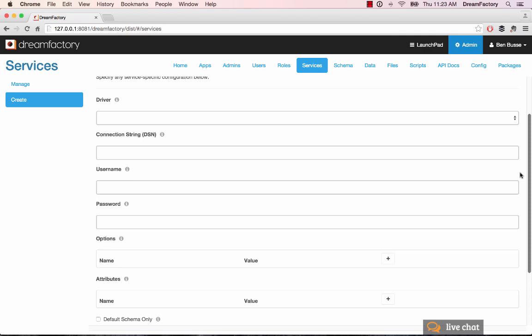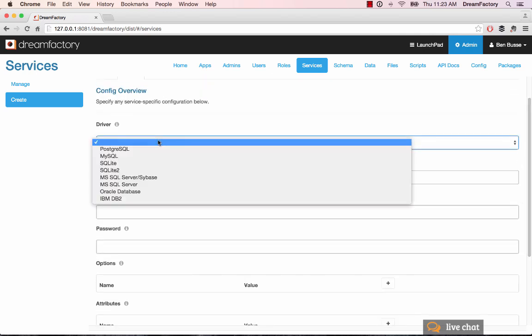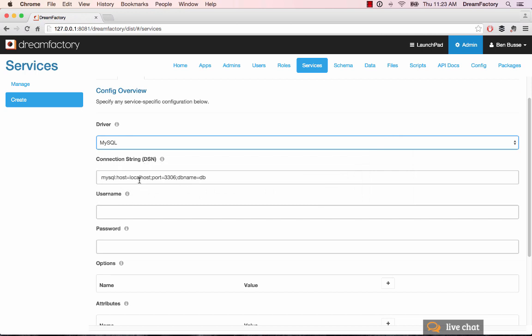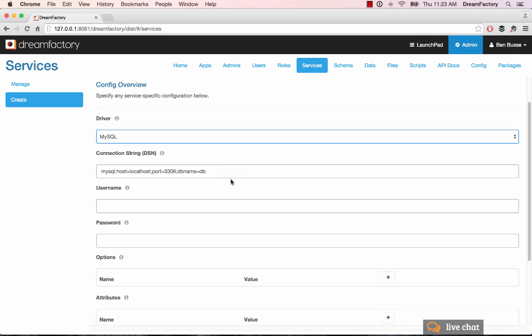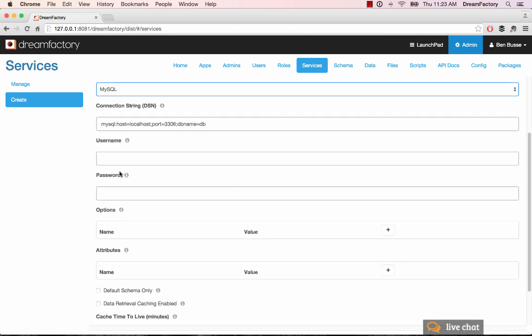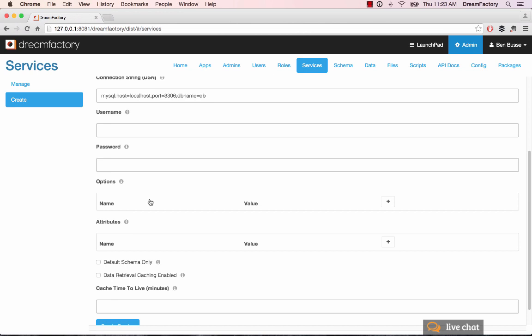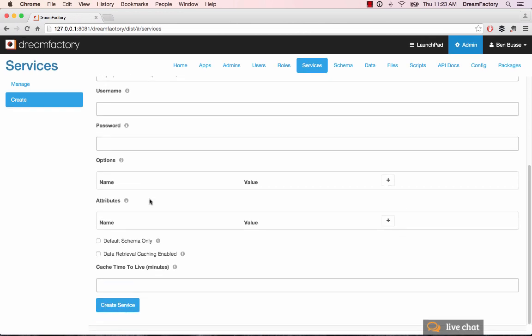And this is the same paradigm for any service that you want to add. So what's the driver, let's say, or the type of database? It might be MySQL. Here's a connection string. Give it the right port. Give it the database name you want to connect to. Put in your database credentials, username and password, and various other options that are optional. And then you can create the service.